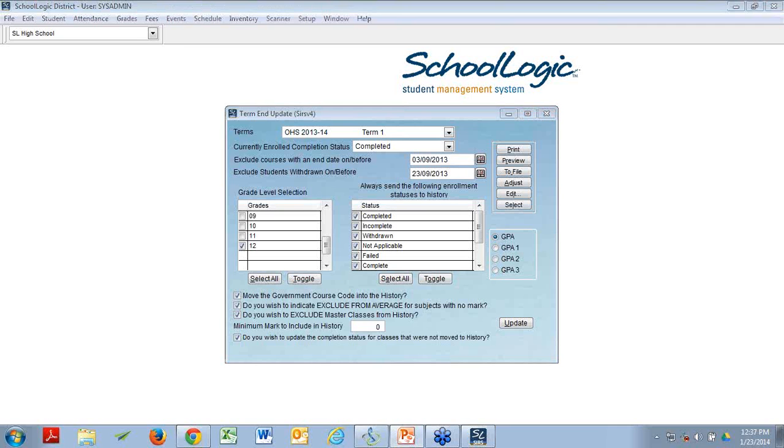Okay? Now, let's go back up here on the right to this big box, because it's worthy of more attention than you probably thought when you sat down here today. Above this chart, it says, always send the following enrollment statuses to history. Now, the most important word there is always. This box actually overrides everything you set up here. This box moves every class that has a completion code that you pick, regardless of the end date of the course. That part of this form overrides the exclude courses with an entry date on or before.